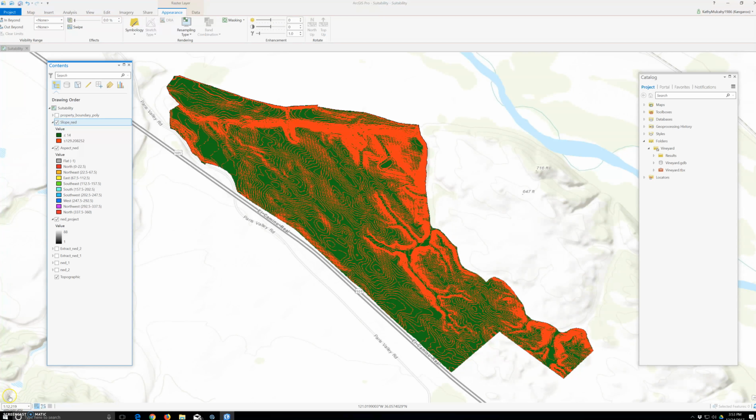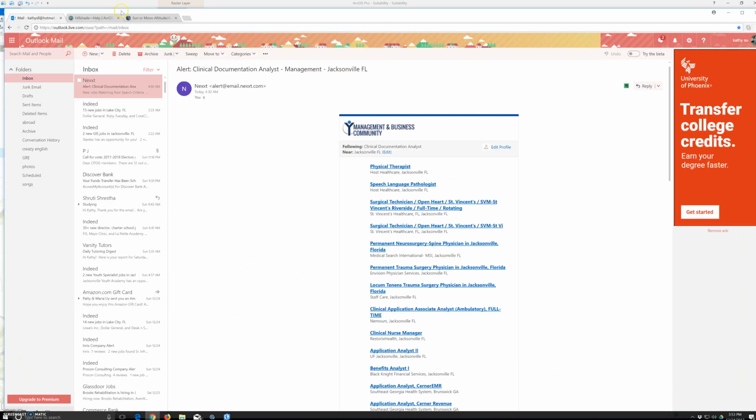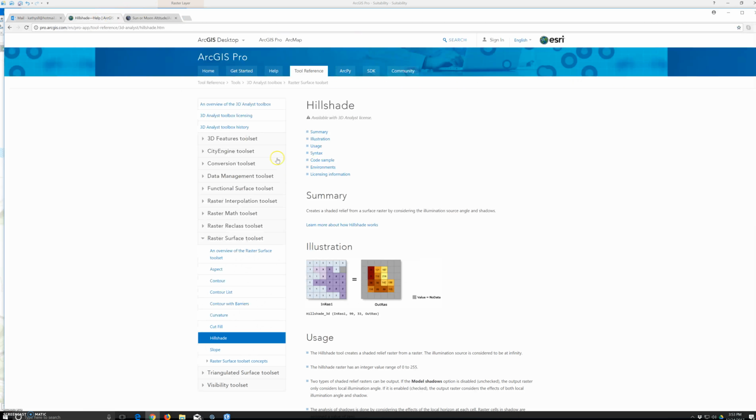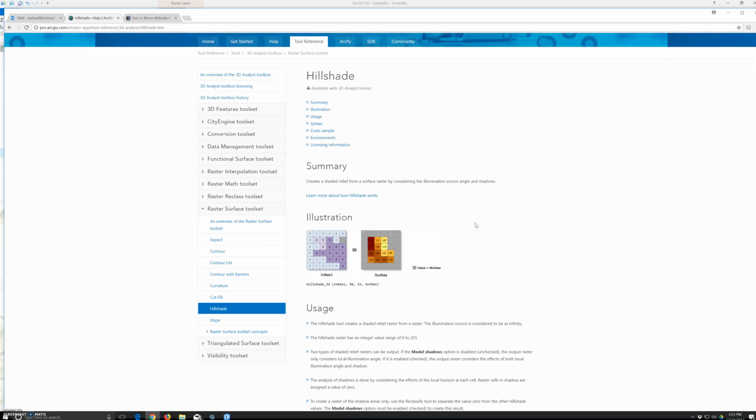We're going to derive a hillshade surface, so we're going to go over some of the keywords real quick. The first one is hillshade. A hillshade is a surface layer that depicts shadows to model the effects of an illumination source, usually the sun, over the terrain of the land.